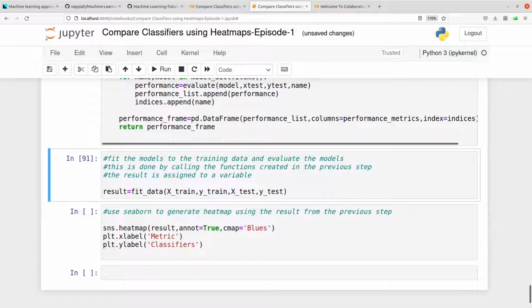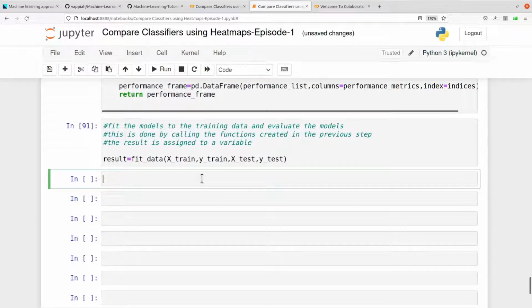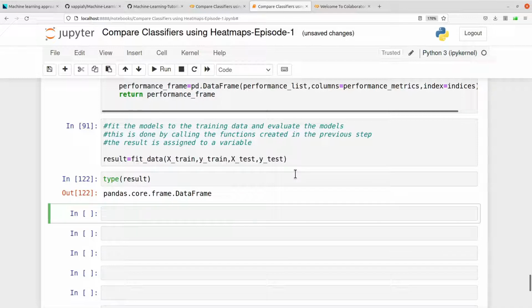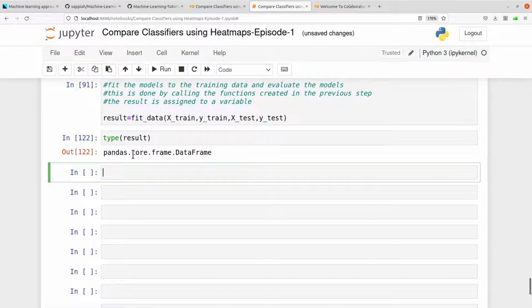So now let's check the results. What we have here is a Pandas data frame. But if you are not sure, you can use this command to check. You can say type results. This will display the data type. So we are dealing with a Pandas data frame.